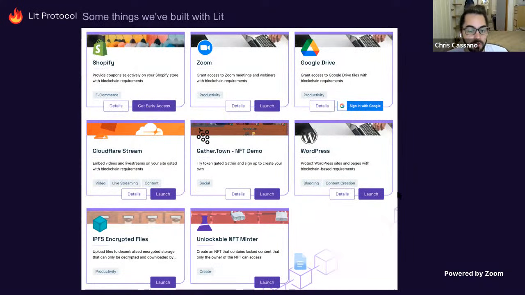That's a good one. Okay, so here's some of the things that we've built with Lit, just to give you a bit of an example. Shopify, Zoom, Google Drive, Cloudflare Stream, GatherTown, and WordPress, those are all examples that use the JWT, right? Because they're all pretty much Web2 services that use the JWT for authentication. And then down here, you see IPFS encrypted files and the unlockable NFT minter. Both of those are use cases that use the static content, the encryption key use case.